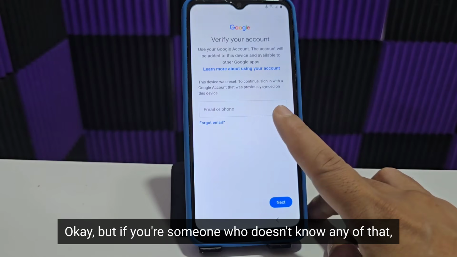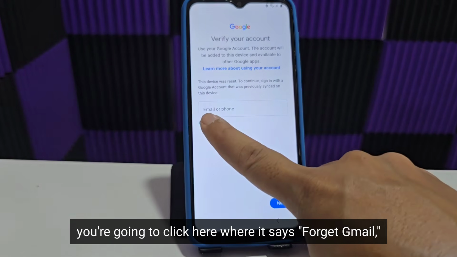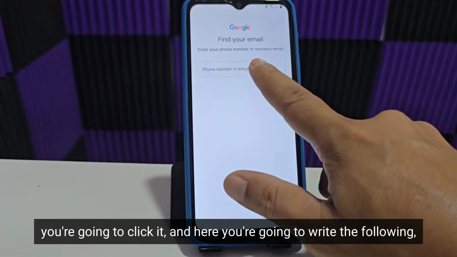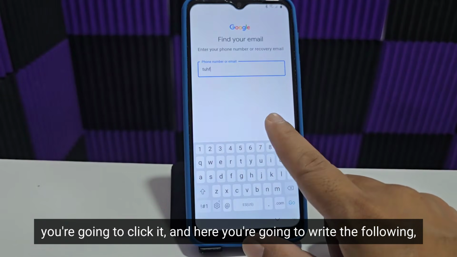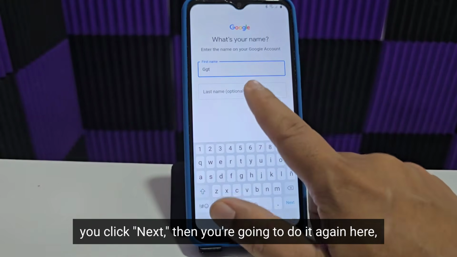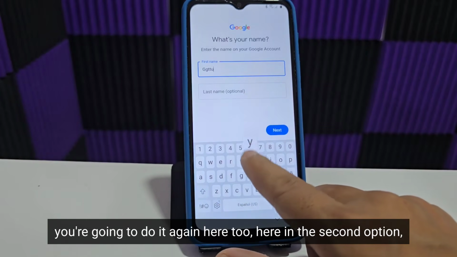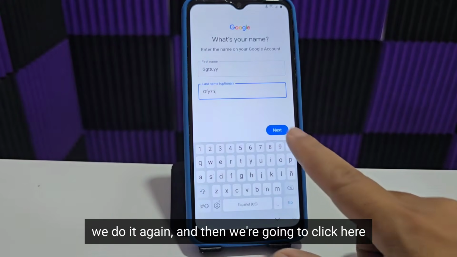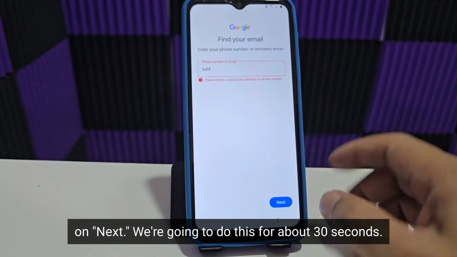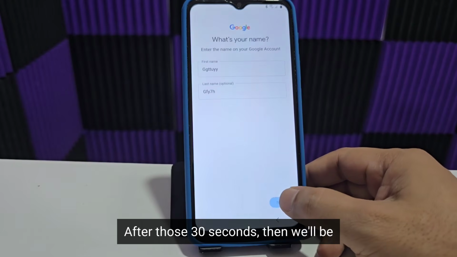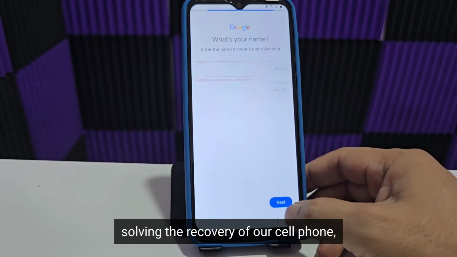Okay, but if you're someone who doesn't know any of that, you're going to click here where it says, forget Gmail. You're going to click it, and here you're going to write the following. You click next, then you're going to do it again here. You're going to do it again here too, in the second option. We do it again, and then we're going to click here on next. We're going to do this for about 30 seconds. After those 30 seconds, then we'll be solving the recovery of our cell phone.